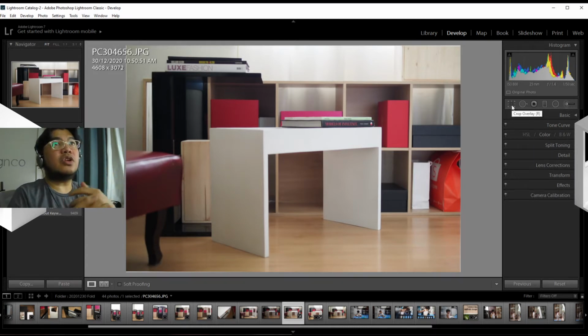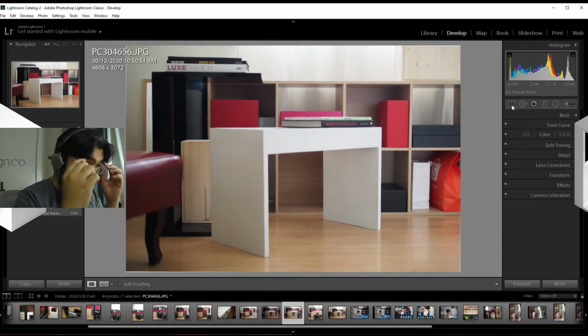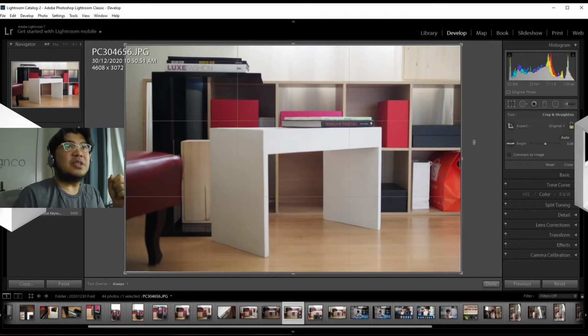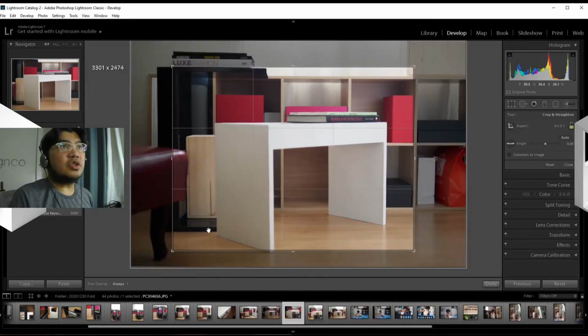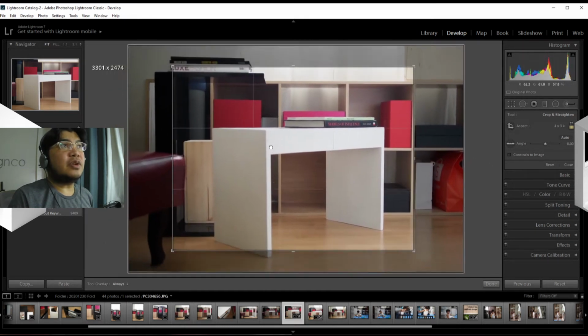First, we have crop overlay. This means, or what this does, is it allows you to check out, well, basically crop into your image. So let's just turn it on, and within this tool, we have aspect ratios. Like we can choose that, and then it auto calculates for us.